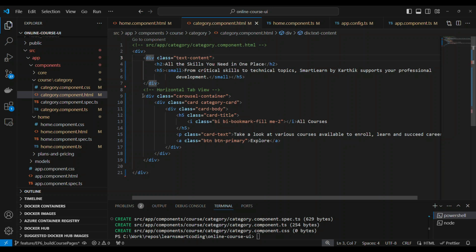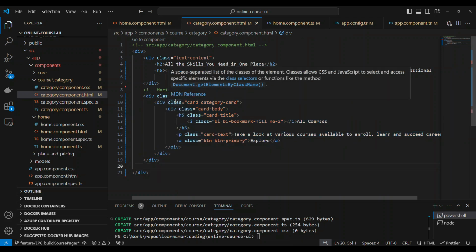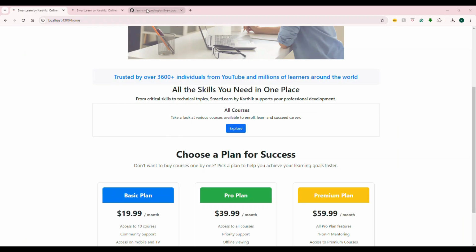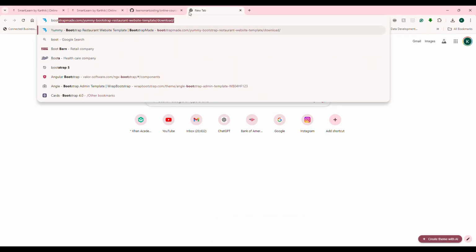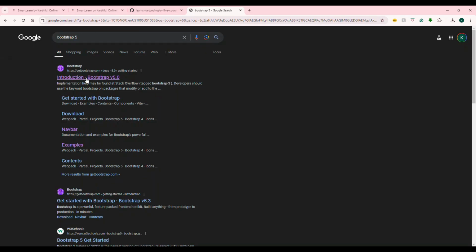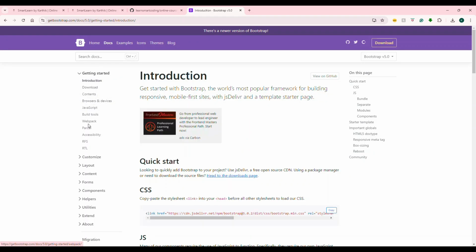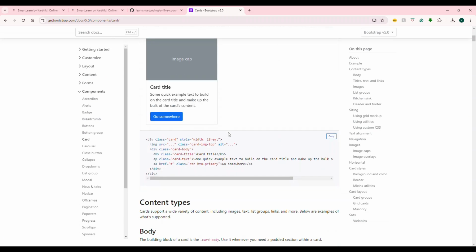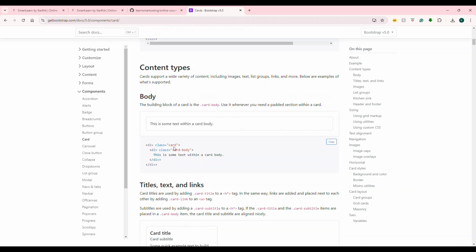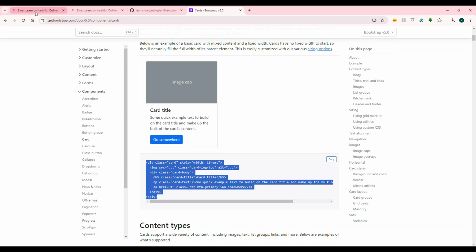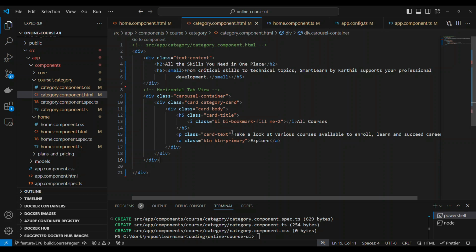This is actually a Bootstrap card. So you just need to use the Bootstrap content here. For example, I'll just show you one thing alone. Let's go to Bootstrap 5 and go to components. If you look at these cards, see, this is what we want. We are looking for this kind of a card. So in order to get the card, I need to just copy this. If I copy this and place it the way I'm using here, the card will come.